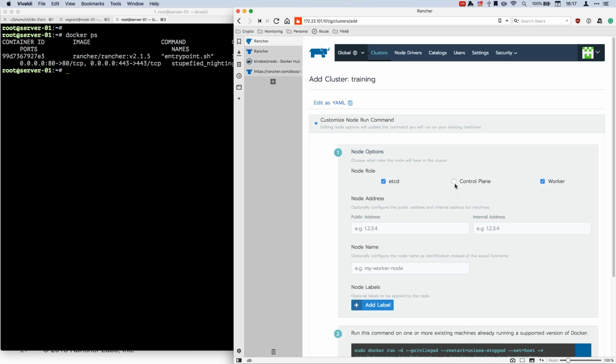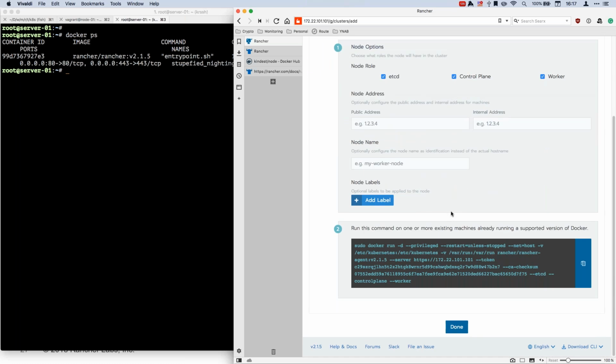Now, because it's a 1-node cluster, we're going to give it all 3 roles. But for example, in a production environment, you probably want to have 3 nodes for etcd, 2 nodes for control plane, and then all of your worker nodes. They're going to be sized differently, and you want to make sure that if a workload spins out of control, it doesn't take out a node and take down etcd and take the rest of your cluster with it. But for today, we're going to live dangerously.